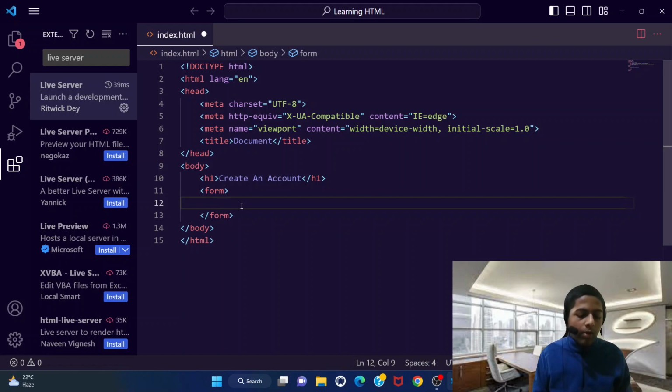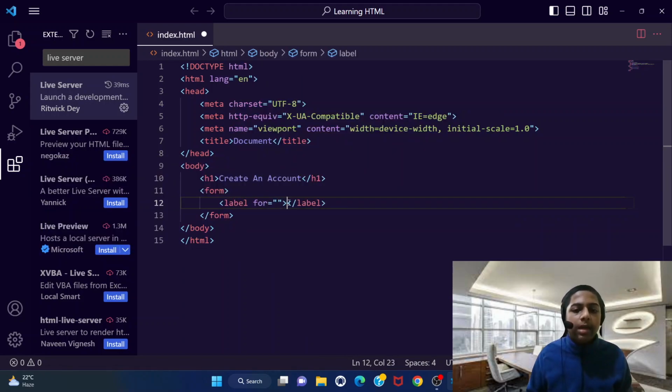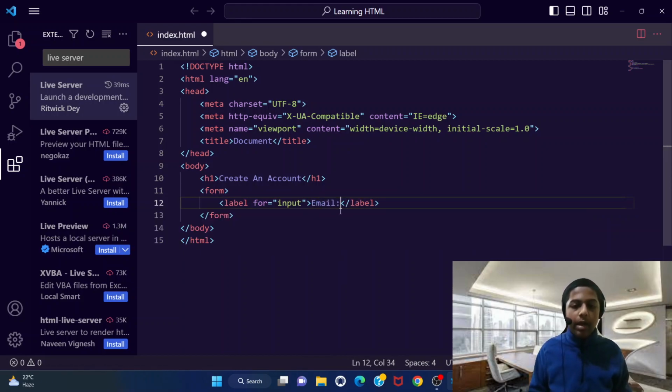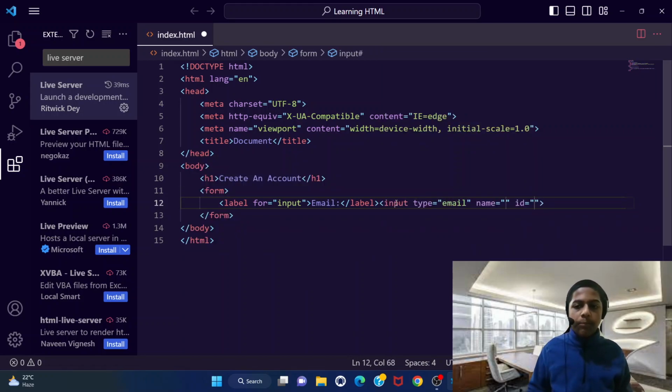So now let's discuss the label tag. Let me first write a label, and it will have an attribute for, and inside that let's give something like input. If I write email and I make an input box with the type of email, I remove the name and give it an ID of input.